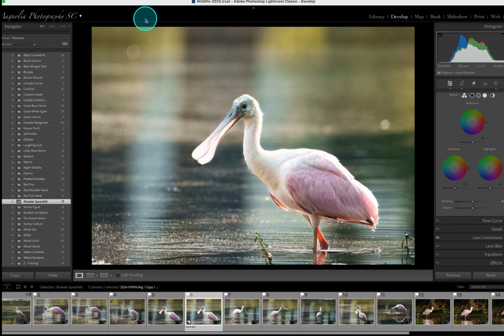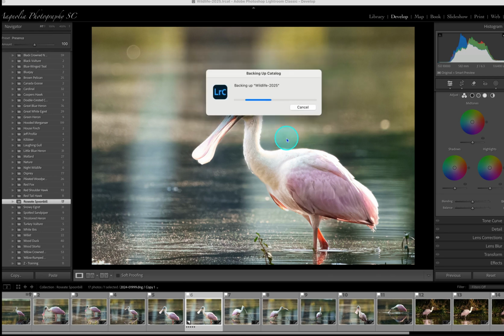But I always set mine up so that it backed up every time I exited that catalog or shut down Lightroom, because I always want a current backup. And that was always one of my stresses with Adobe Lightroom Classic, was always having a current backup of everything you've done. And keep in mind that the backups created by Lightroom Classic are not backing up the photos in your library. They are backing up the edits that you are making to those photos, right?